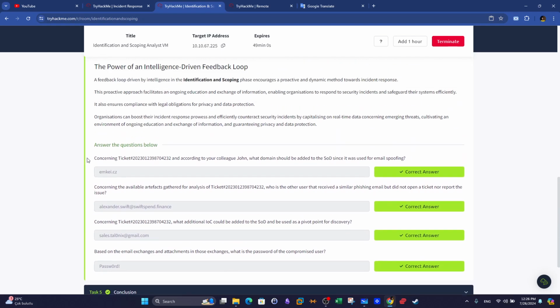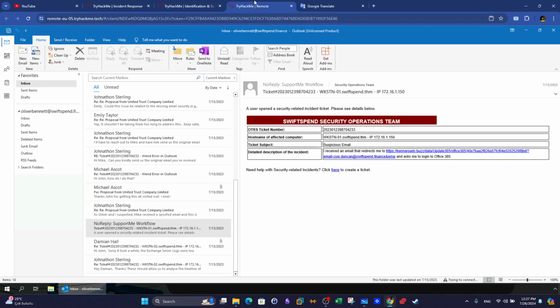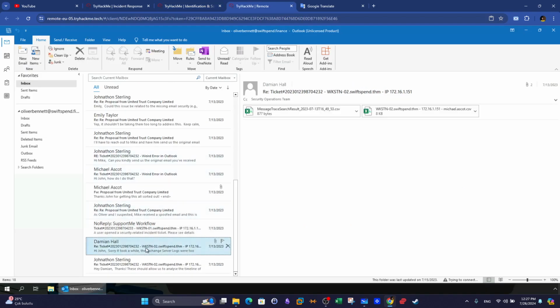Okay, task 4. In task 4, concerning ticket 202-232, so we're back to the first one. According to your colleague John, what domain should be added to the SOD since it was used for email spoofing? It looks like we're gonna have to get back to the communications between the related parties regarding the incident. So we're gonna have to go back.